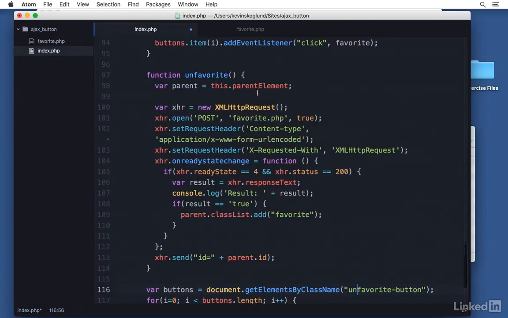We need to go through and review this JavaScript. We want it to post not to favorite.php, but to unfavorite.php. And then instead, we get back true from it. Instead of adding favorite to the class, we want to remove favorite from the class. Everything else works pretty much the same. We're still sending the ID in the exact same way. We're just going to be sending it to a different script and performing a different result when we get that result back. Okay, so let's save all of that.